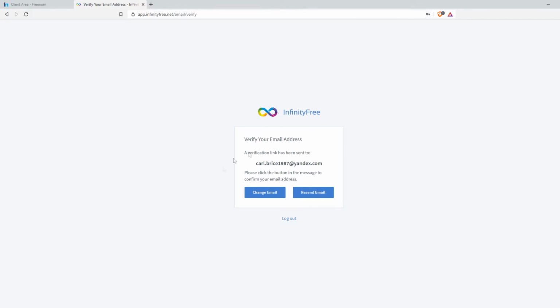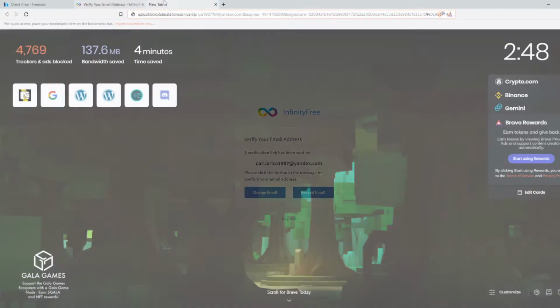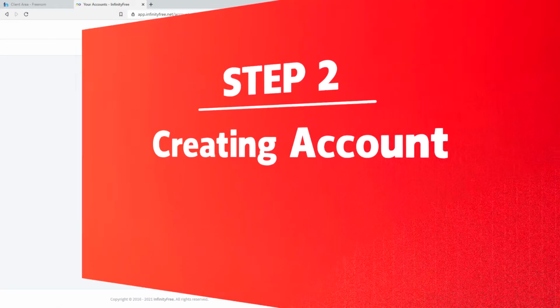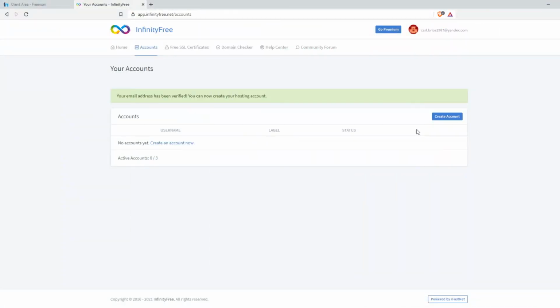You get a verification link to your email, and you have to verify, and then we can access the panel. So I have my link here. This is my verification link. And as you can see, now my email address has been verified. And this is how it looks right now. You can see your account here, and here you can create an account. Basically, an account on this is where you can add your domain and get the hosting.